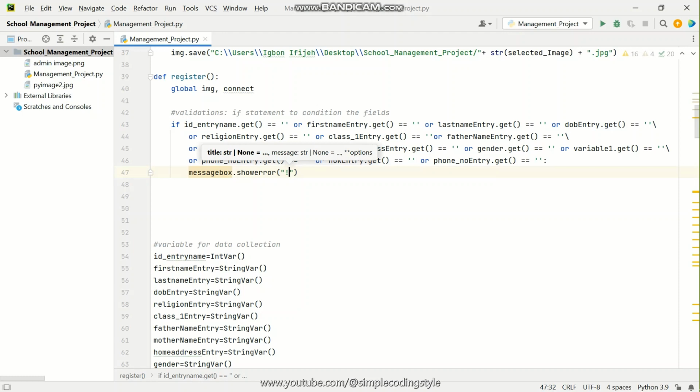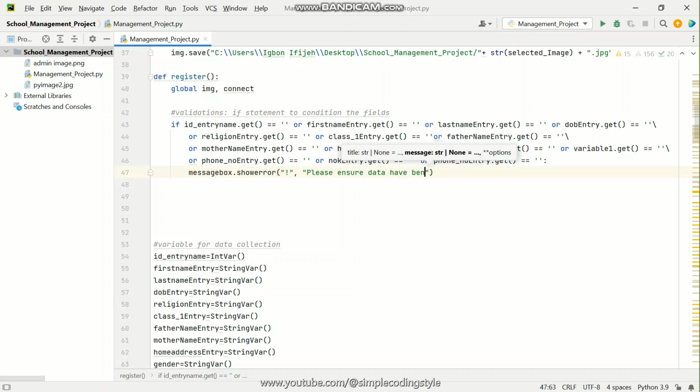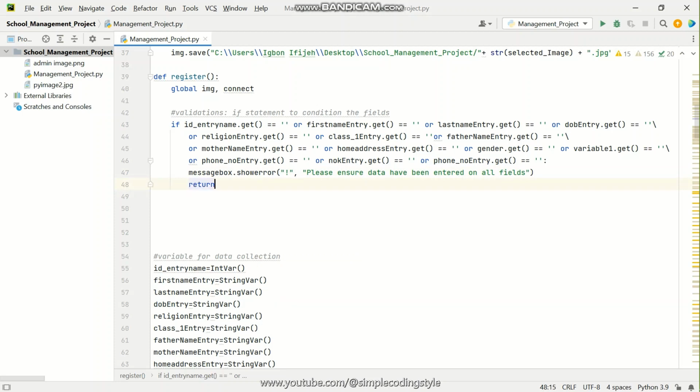Okay, so this is simply going to give us an error that an entry field has been omitted. So for here I'm just going to say please ensure data have been entered on all fields. This might be too much, but you can decide to use what you want to use here. So this should return back for you to ensure that that piece of information has been entered before we proceed to the next stage.